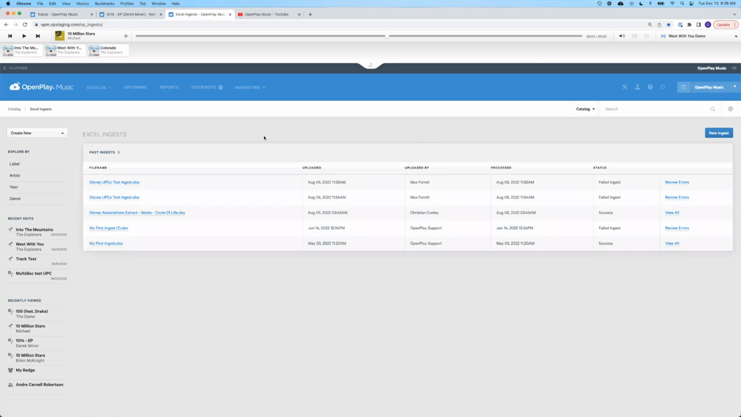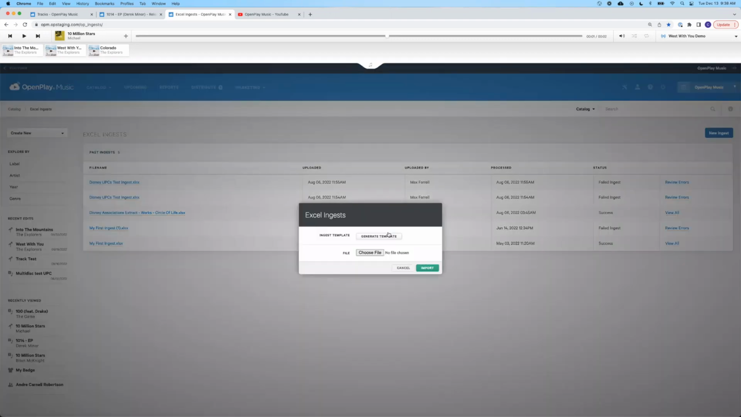But what you can do is when you go to your Excel ingest, you can click new ingest, you can generate a template, or you can choose a file to upload. So I'm just going to quickly generate a template. We're going to do a super fast overview.